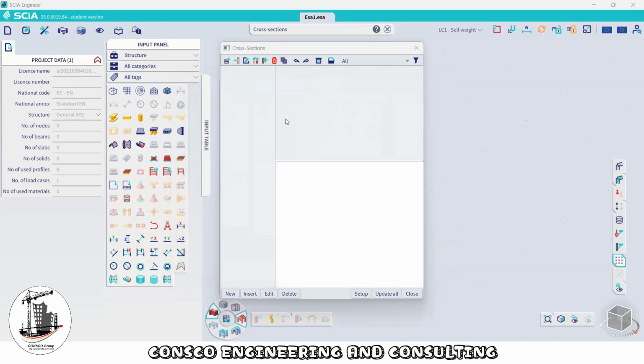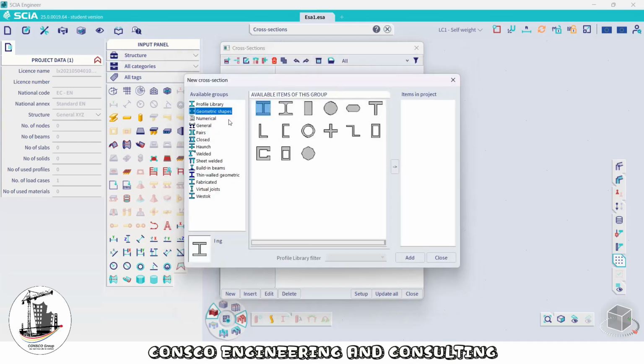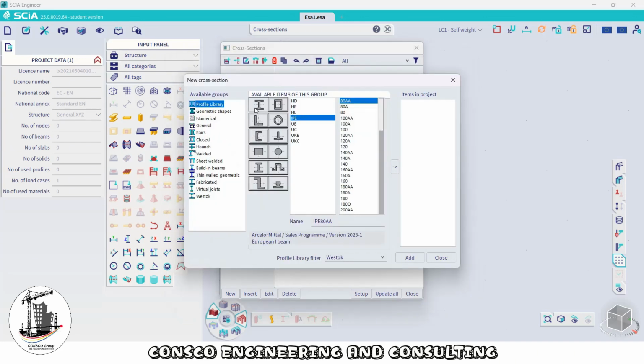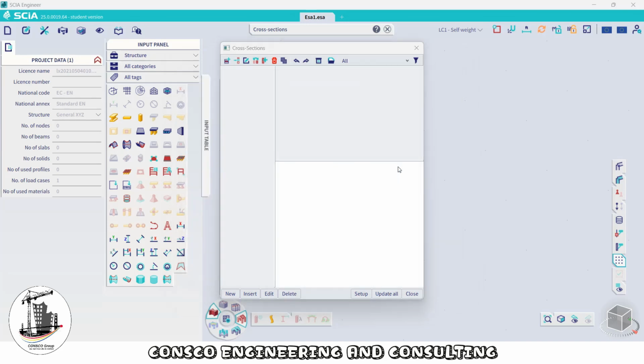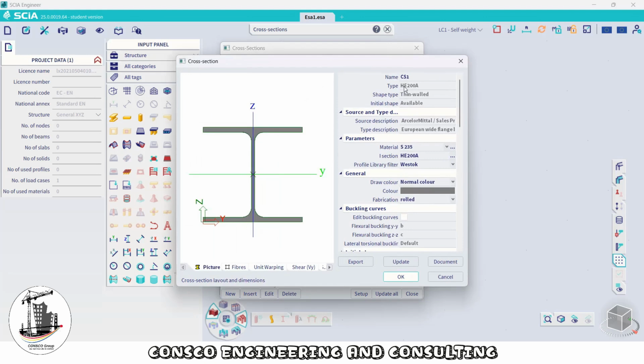Okay, I'm going to go to geometric shape here. Sorry. I need to find some HE 200. HEA 200, yes, this is HE 200A. I add it. So we have here HE 200, and I can give a name to this cross section, but I will also define it later, so I can just click OK.